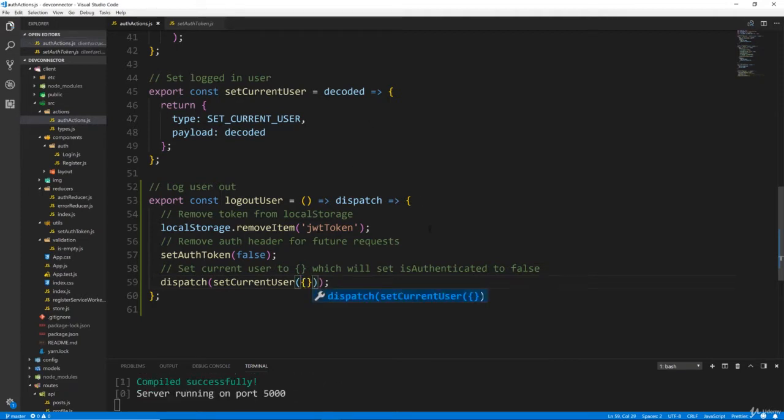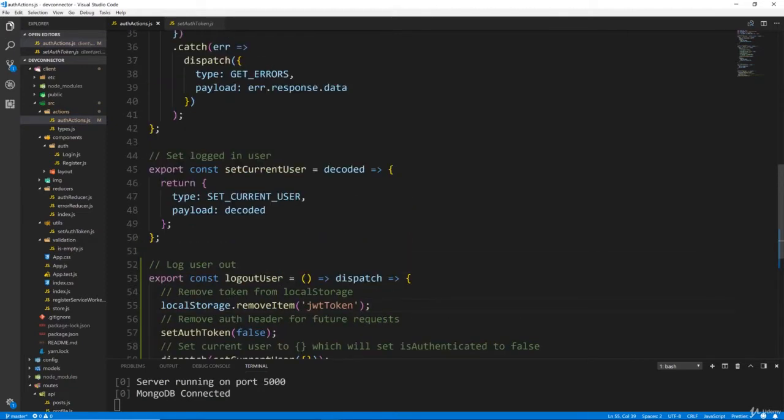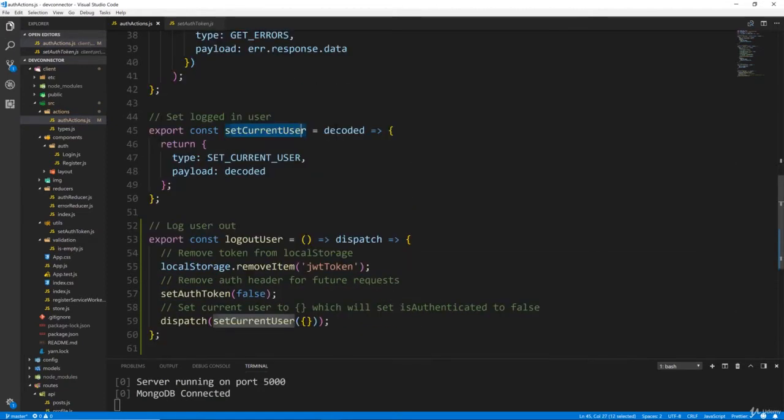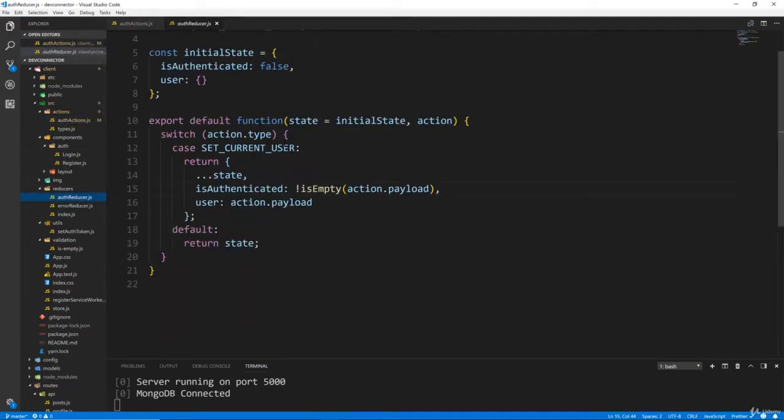All right, and if we go to our reducer, okay, it's calling this right here, except instead of decoded, we're just passing an empty object. So if we go to our auth reducer and we look at setCurrentUser, the payload is going to be an empty object. So this, in fact, is going to be false. It's going to set isAuthenticated to false. Okay, and then user is going to get set to the payload, which is in fact an empty object. So it's going to get set back to its initial state, logging us out.